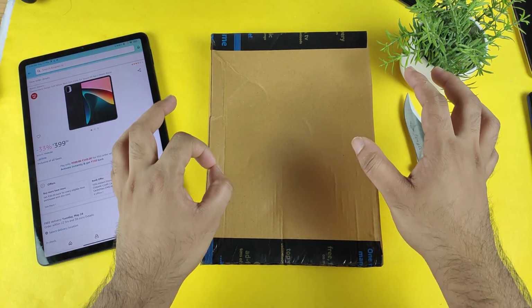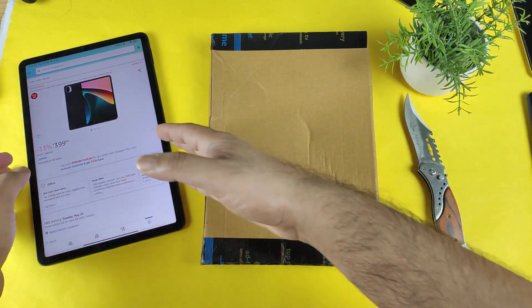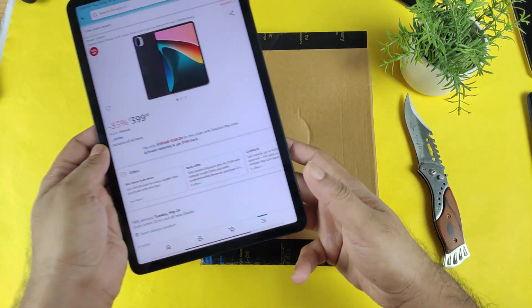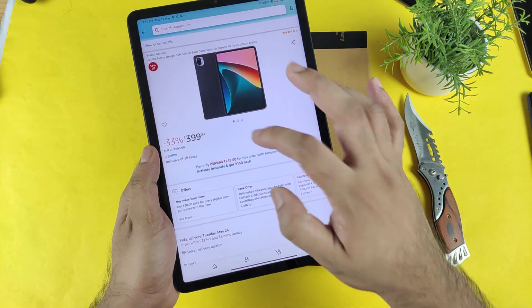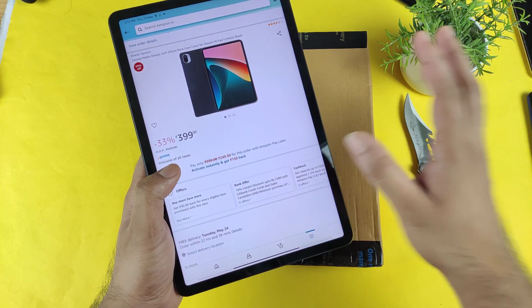In this video, I'm going to do the unboxing of the Mi Pad 5 case right now. Yes friends, I did order the Mi Pad 5 from the Amazon website, and this is a case which I did order, and the price is about 400 rupees.